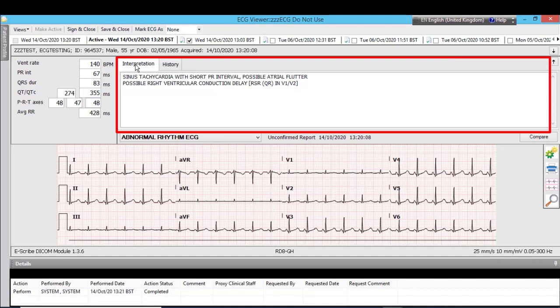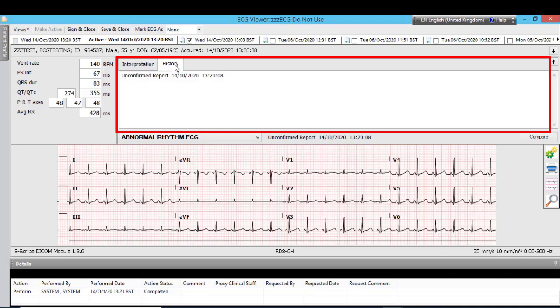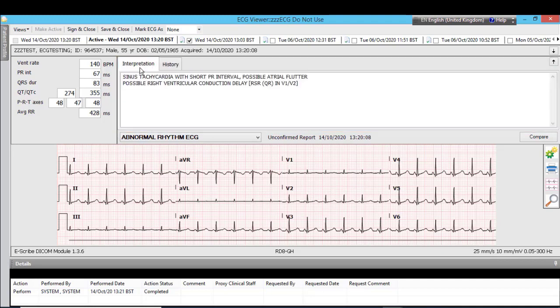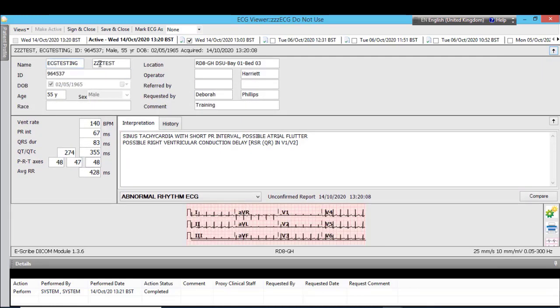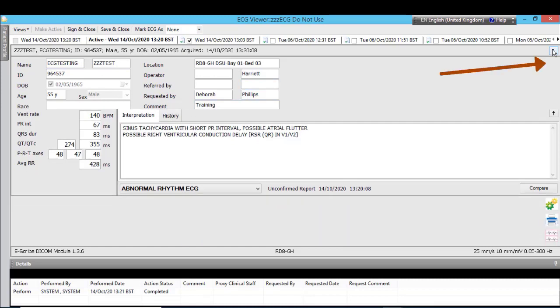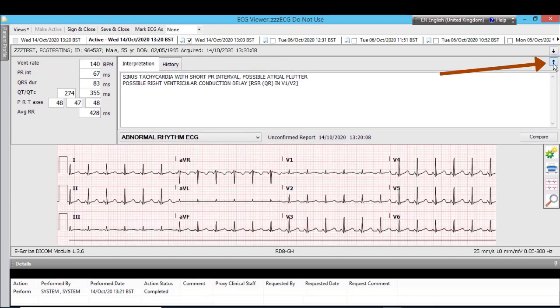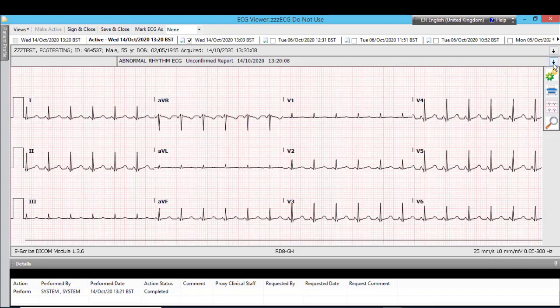Below you've got your tab interpretation, which is here. A tab for history. We've got these arrows that drop down. This information is from the ECG machine. I can move that study up to give me a larger window.